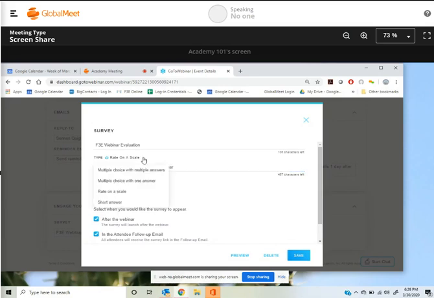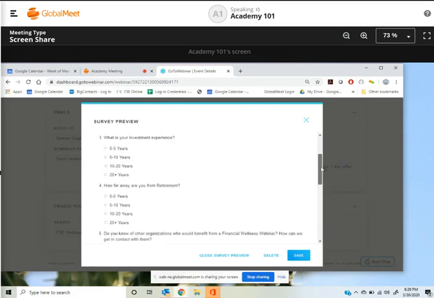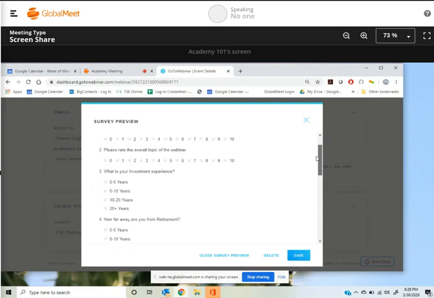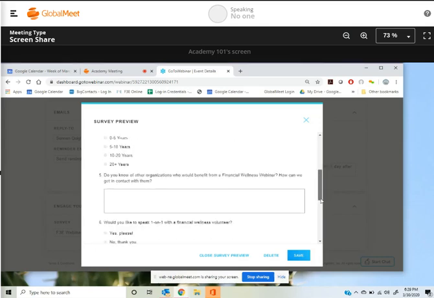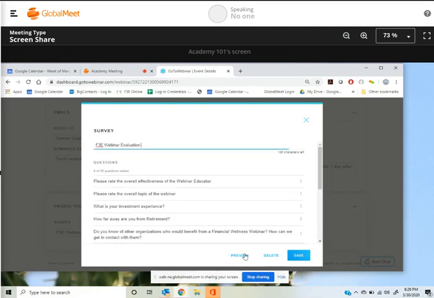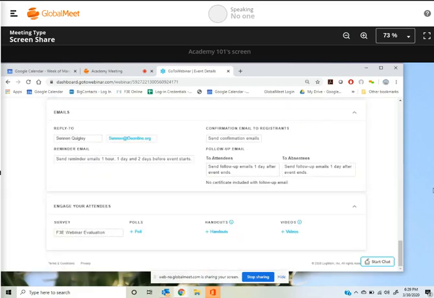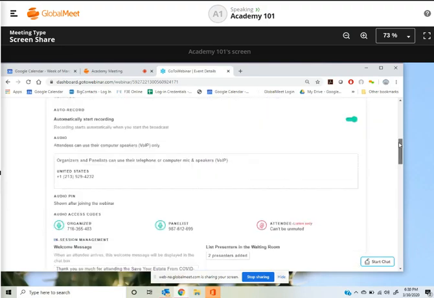And it says rate on a scale, the type of question. And so it really goes into the different options that you have. And then I'm going to click Preview just so you can see what it looks like. And that is essentially how you are going to set up the webinar.